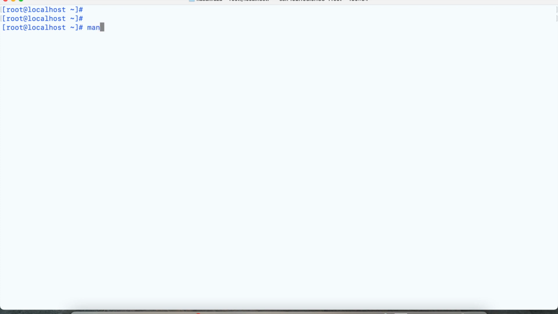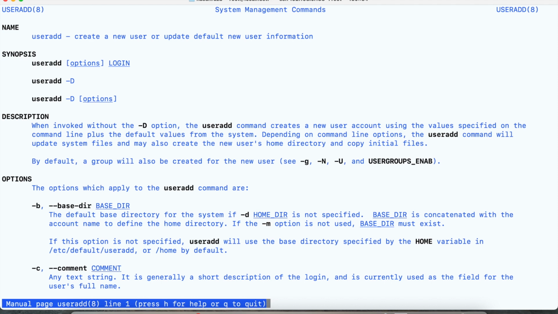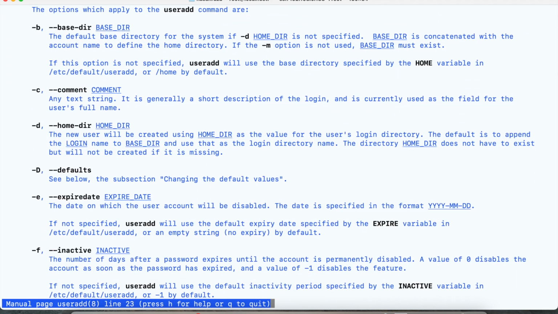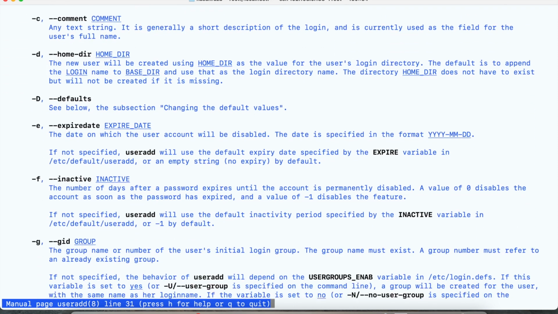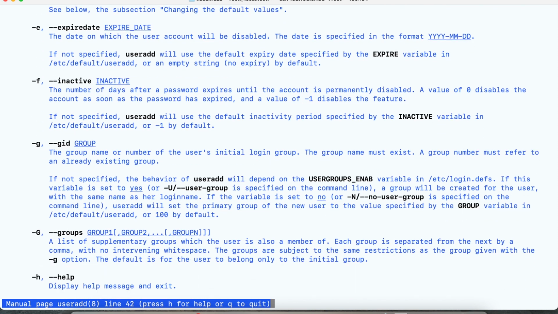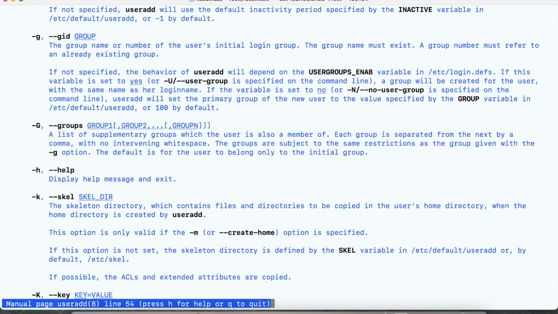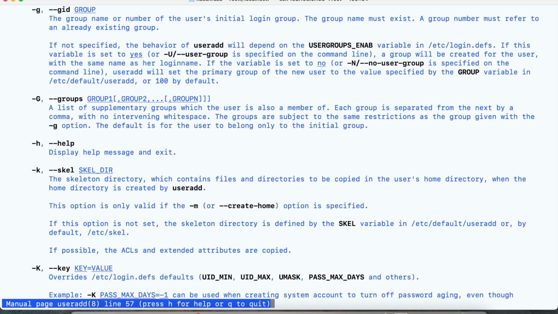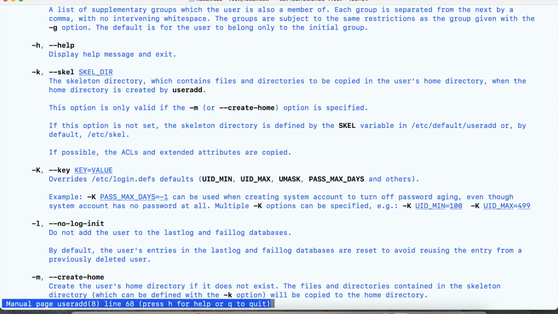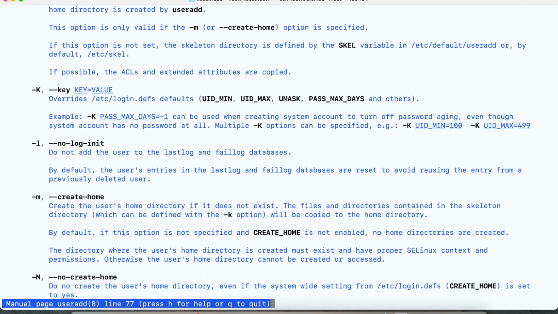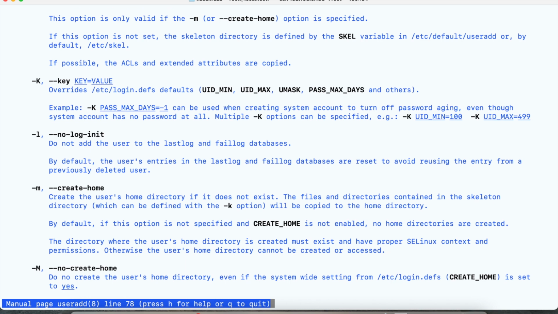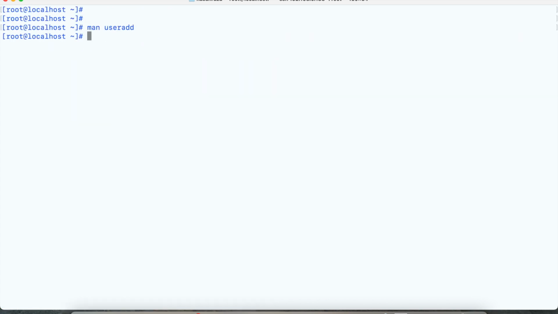I told you that we have the man command. It is a very important one, and it gives a lot of things here. You see that? It's a very friendly command. You can use a lot of parameters here. Now, just quit from here quickly. Now I want to add a user.